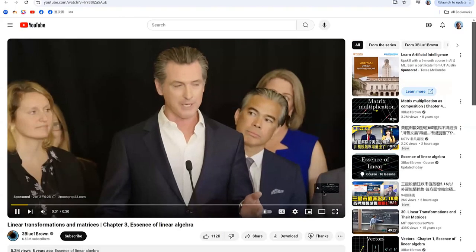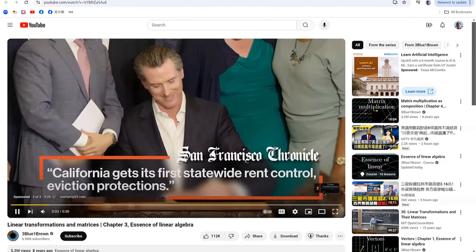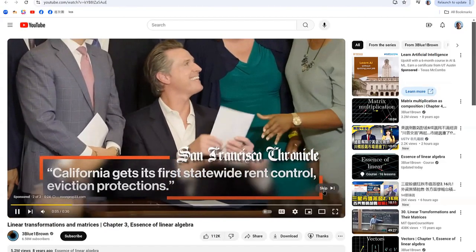No one thought this could be done. That's Gavin Newsom signing the strongest rent control law.